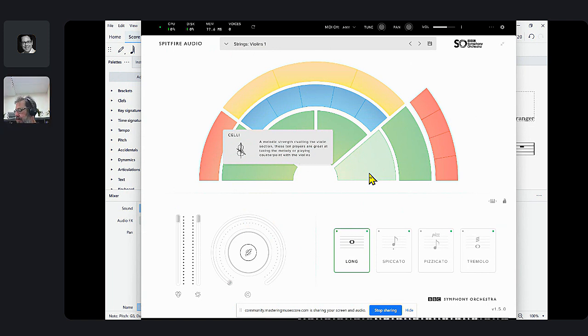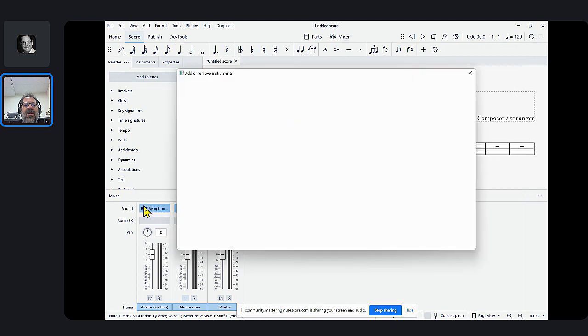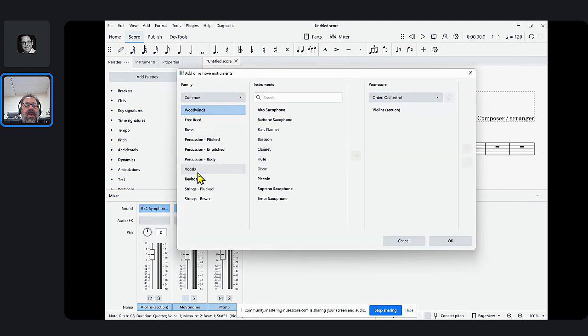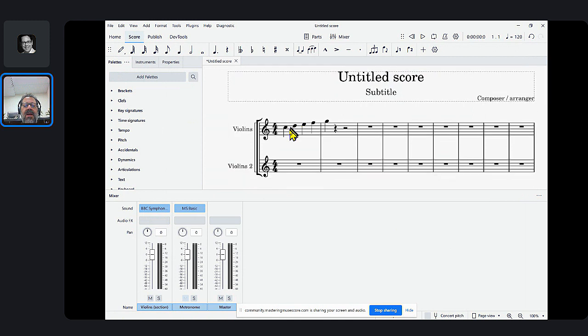But I've now selected Violins 1, and now I'm going to close that window. And you can see now that the mixer is telling me that I've selected that. Let me go ahead actually and add another violin. I'm going to add more violins, and add the same passage in down here.